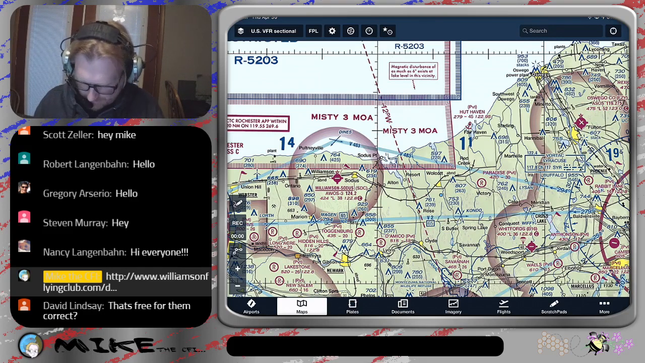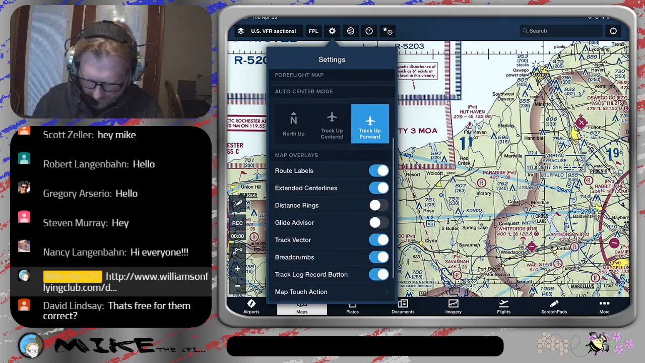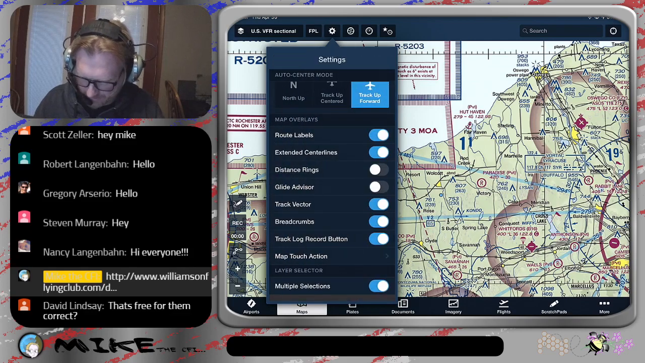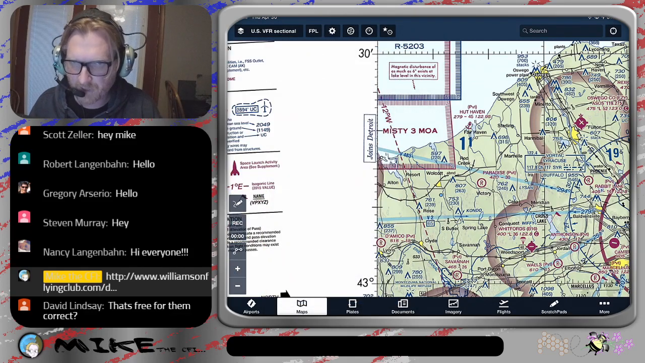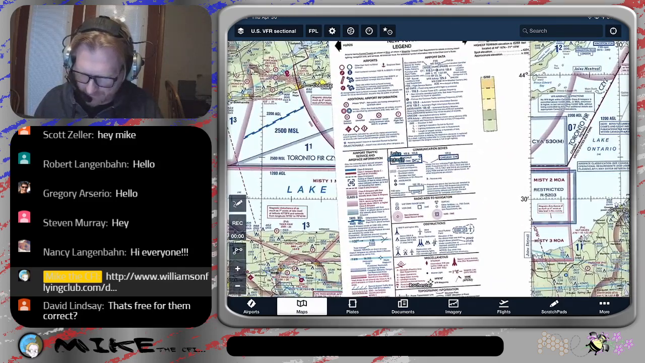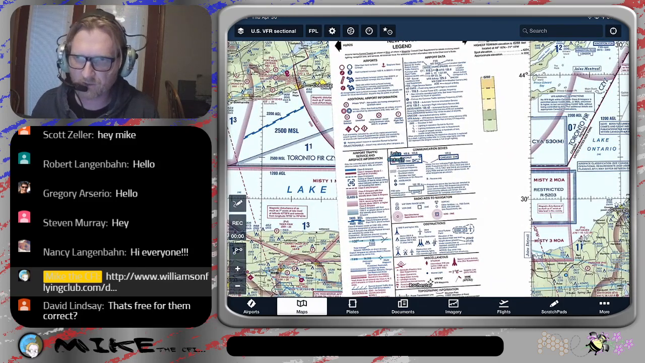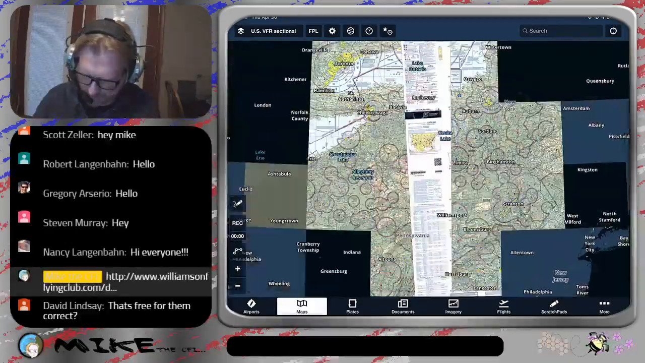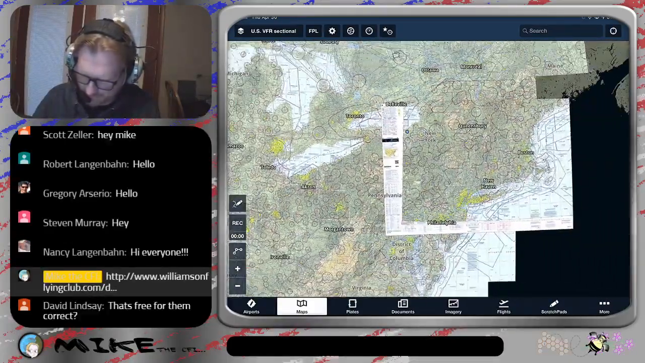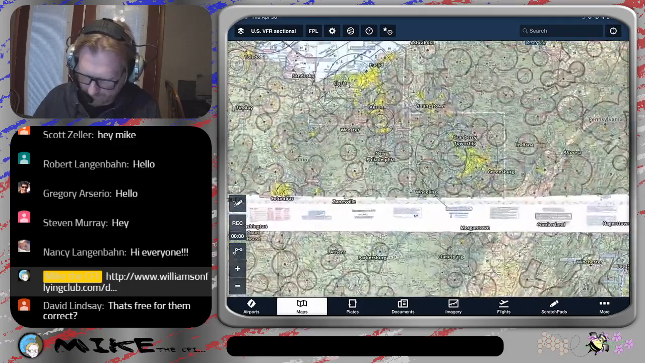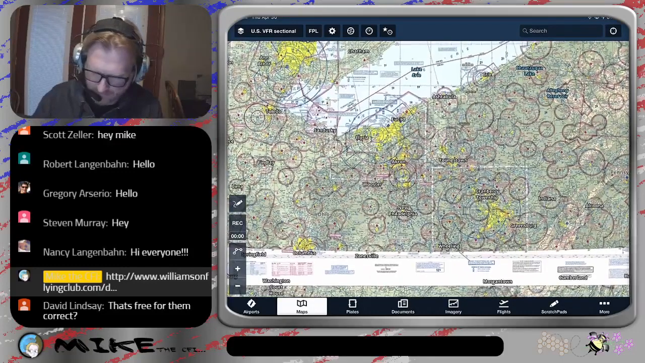Another option that you have with the map touch action is bring chart to front with legends. Probably not necessary for most things, because what I typically do is, in my documents folder, I downloaded the different legends so I can just go to them in the documents. But anyway, that's an option for you. So it'll just show the chart as it was printed, and you get all the data on there.